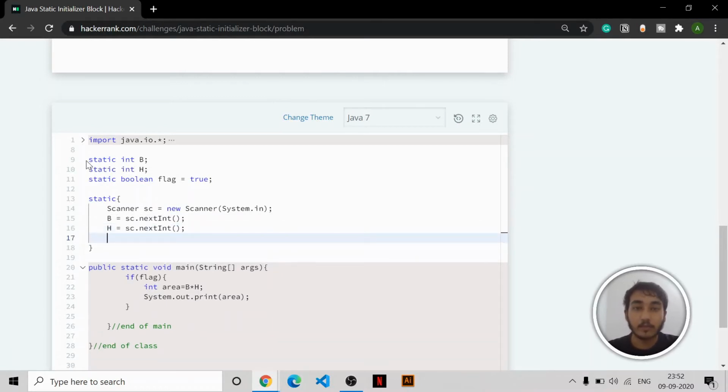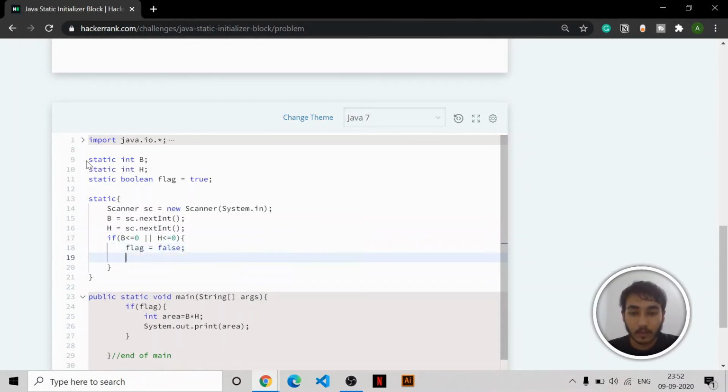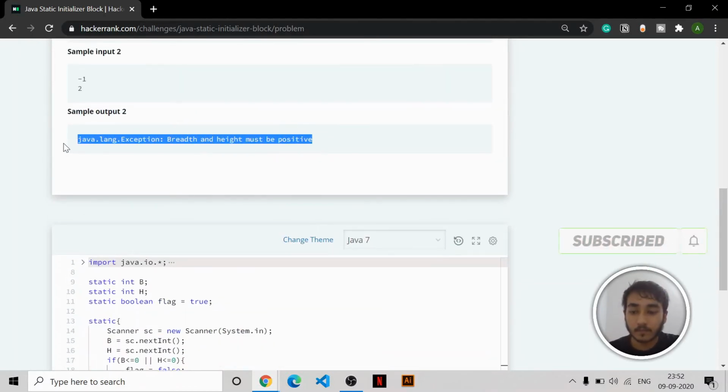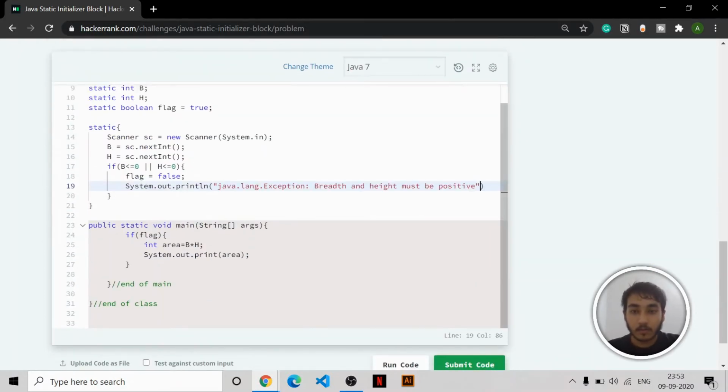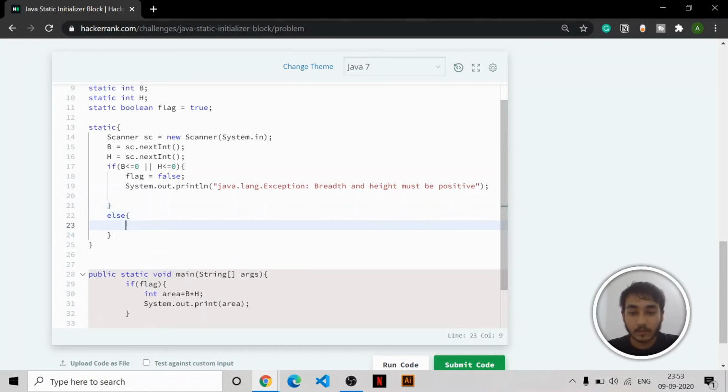Then we will use the condition that b and h cannot be less than or equal to 0. So if b is less than or equal to 0, or h is less than or equal to 0, then flag will be equal to false, and we will throw our exception with System.out.println, and we will copy this part, Control C. And if both are greater than 0, then we will use our else statement. So else, flag will be equal to true.